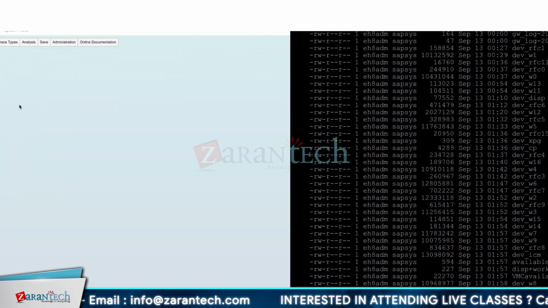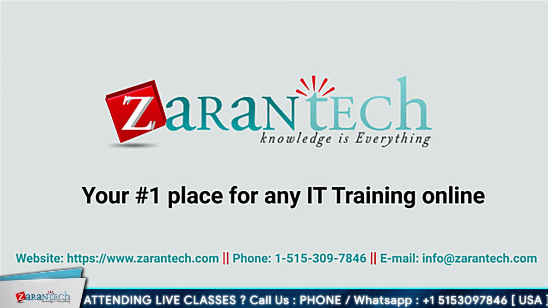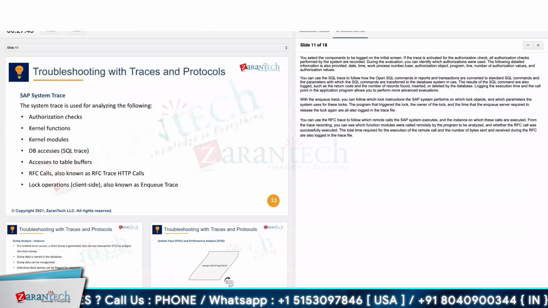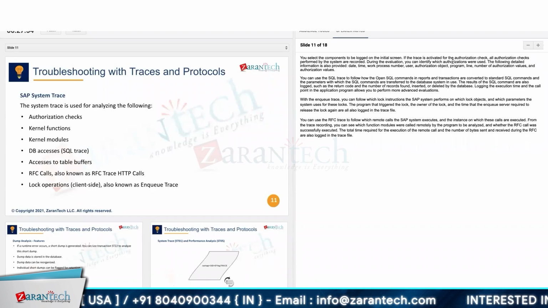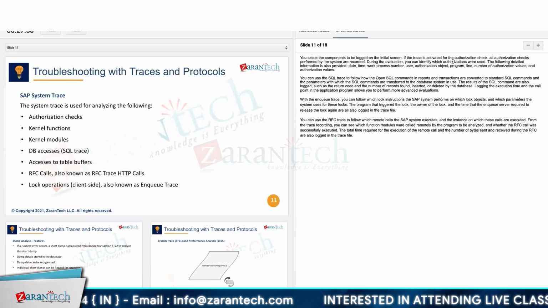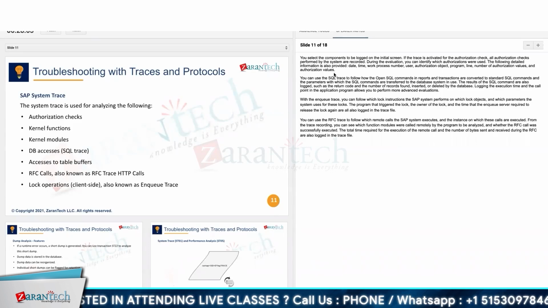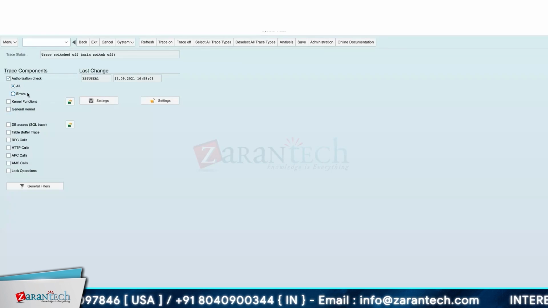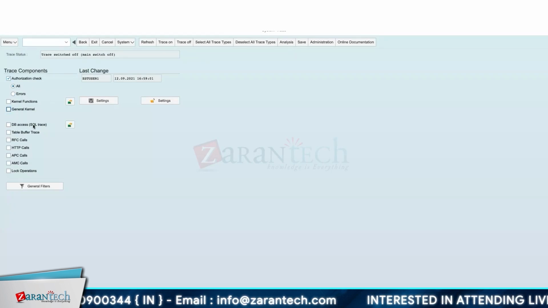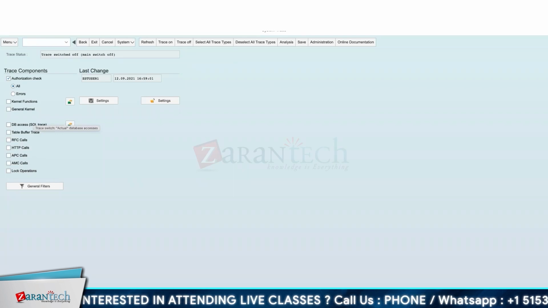Okay, now let's go to the slide. Yep, so these are all things you can do. You select the components to be traced. This is all theory, so what we do now is activate one trace, the easiest way. But again, let's read it out for your reference. You can use the SQL trace to follow how Open SQL commands behave. I'm talking about these options. What happens if you enable the authorization check? The SQL trace? The RFC trace? The log operations? That we are discussing now.